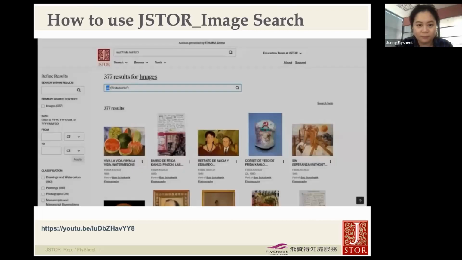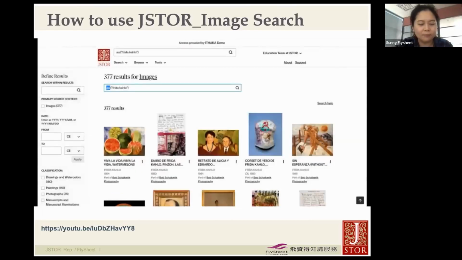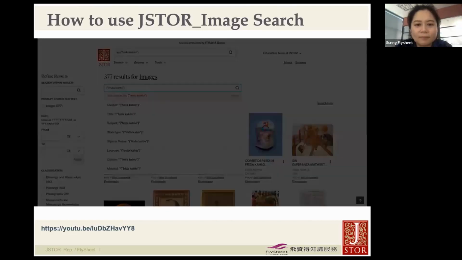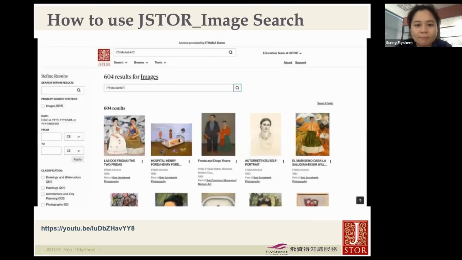Now, let's remove the field indicator for Creator from the search box. Remember, that was how I returned works by Frida Kahlo. Without an indicator telling JSTOR a specific field to search, it will return results for images with Frida Kahlo in any field. This gives us several more results to explore.